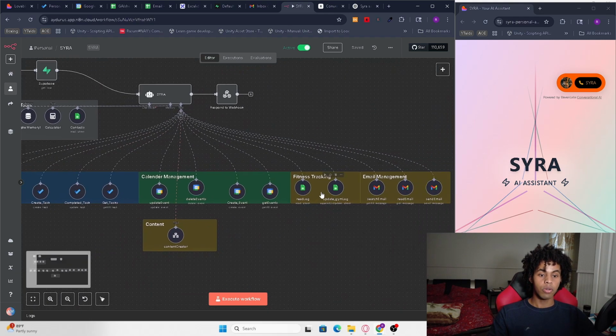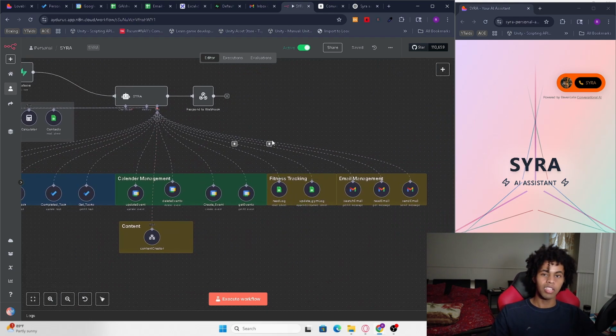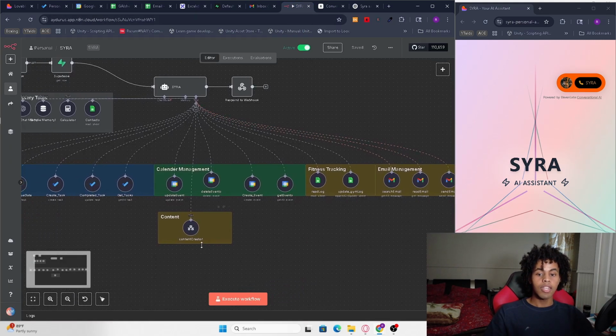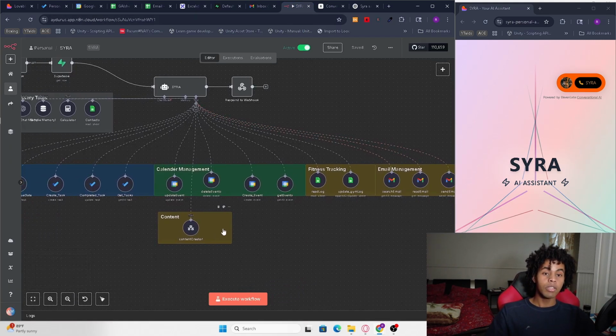You can also log nutrients, like your calories and protein for the day. You could add more, but this Google Sheet I made just tracks my weight, protein goal, and calories. Each day I just have to tell it how much I take in each so far, and then it'll add on top of what we have. Let's say, for example, I say I ate 500 more calories. It's going to add on to that, and then it also can connect to the content creator workflow that we created.